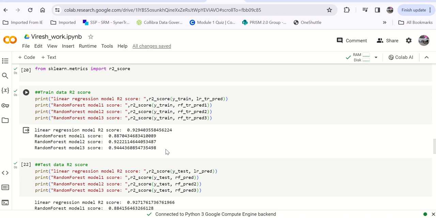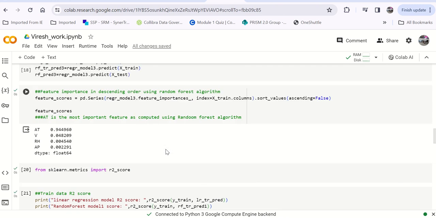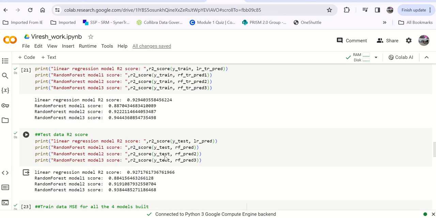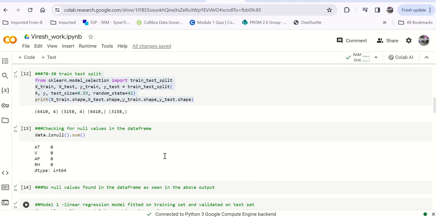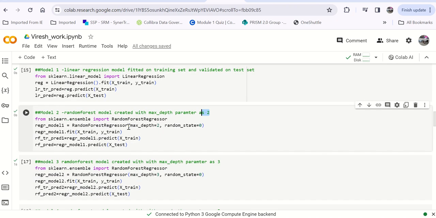I also split this data in a 70-30 ratio. Some can really use 80-20 as well, but I was thinking that 70-30 might provide us better results. So here you can see train versus test is 70-30.